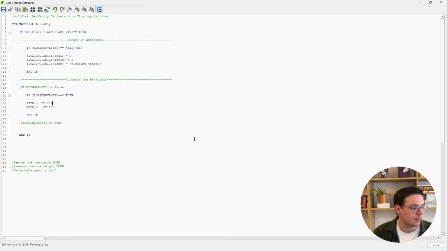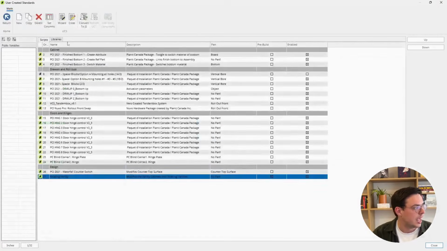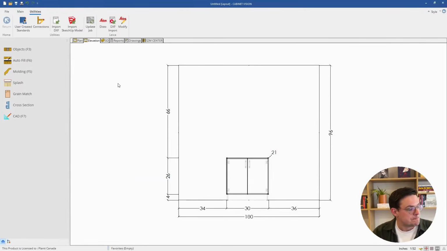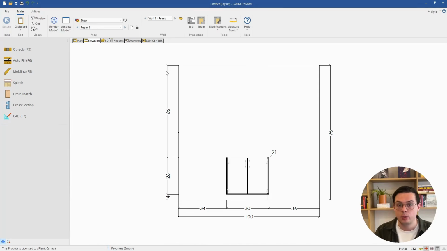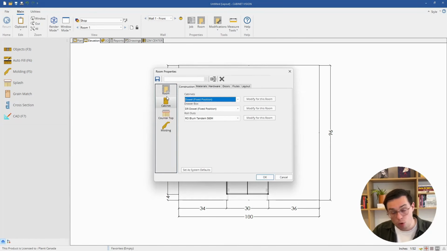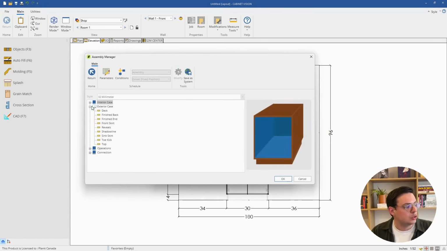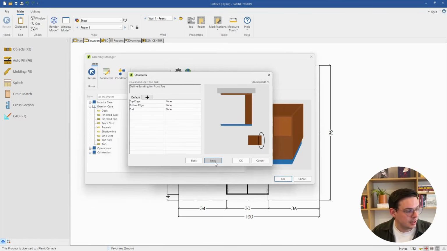That means if I close this and, let's say I'm in a project and for some reason the toe height in this particular room needs to be outside of the norm, I'm not stuck with a cabinet that won't adapt to me. Now, what I can do is go into my job settings, my room settings, or my cabinet as well if I needed it changed on just an individual cabinet level, and then I could refine that setting.